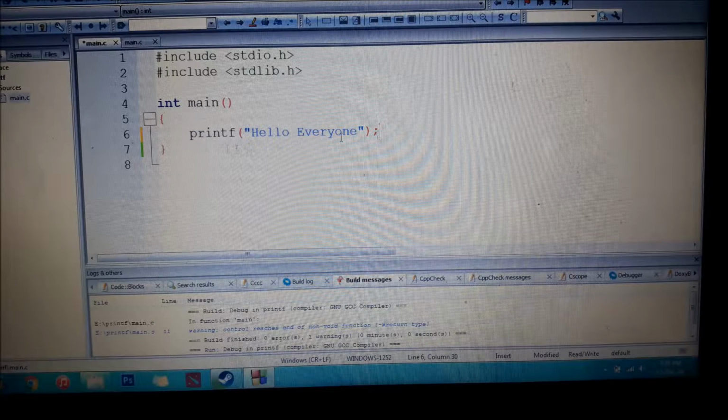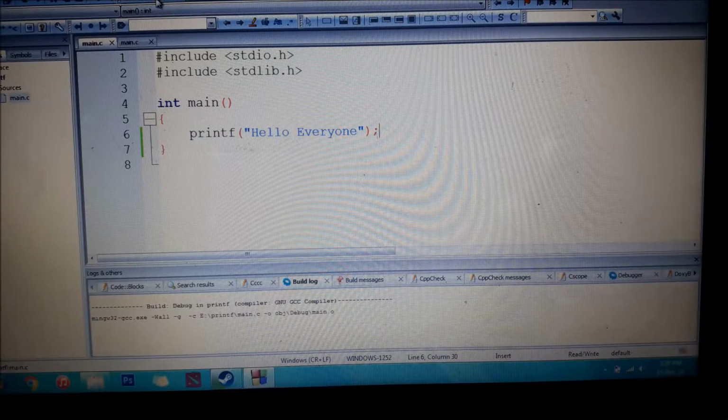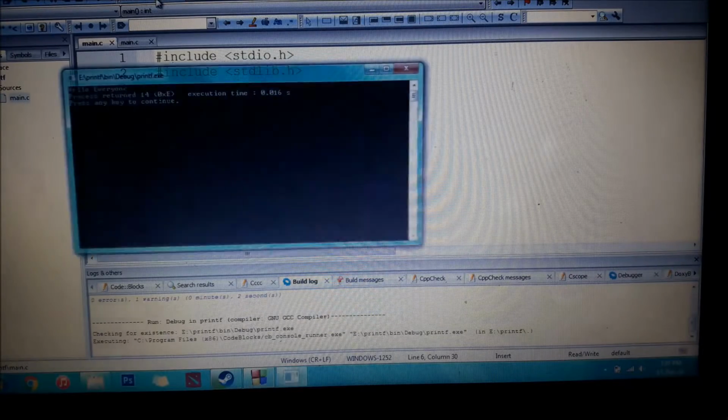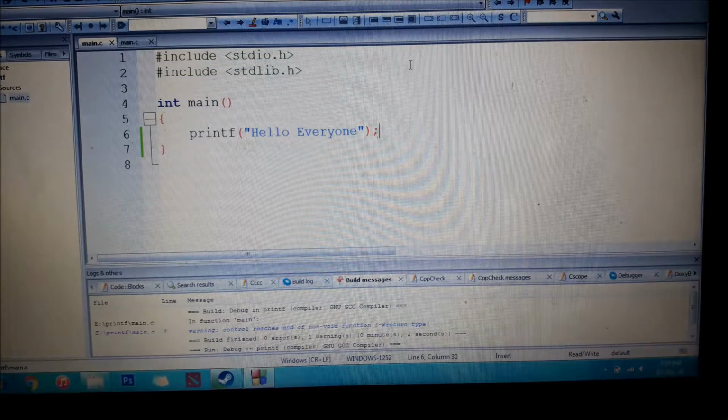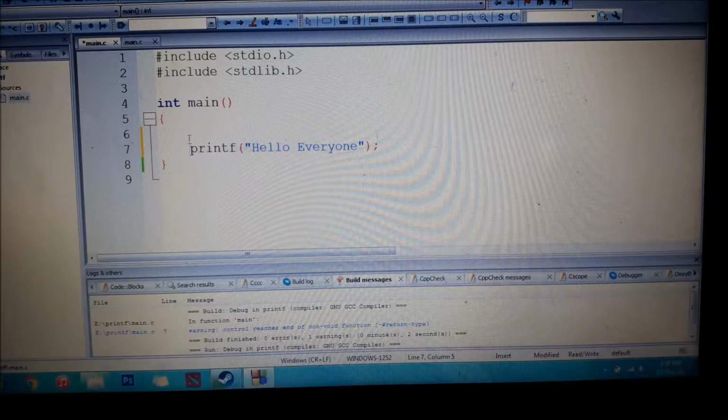And I've written hello everyone. This is the build and run command, so I'm going to click on that. It's building, and here you can see hello everyone is written. So that's how the print function works. It's really easy and the most basic mnemonic needed. So let's get to a little more complex.